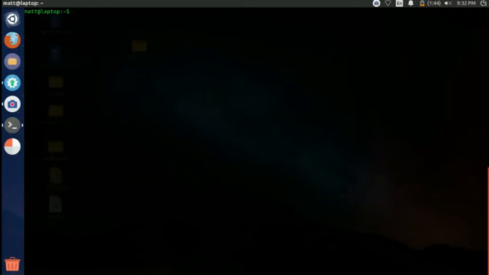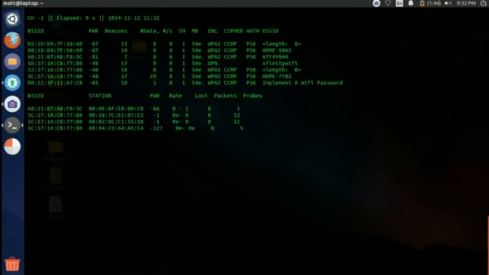Okay, so now we want to type in sudo airodump-ng and then the monitor interface, which is mon0. Oops, it's airodump. I was making little mistakes like that. And you can see here we're just gathering information on these networks.